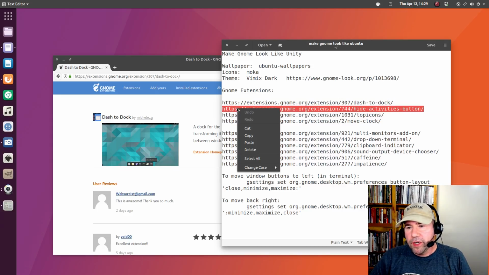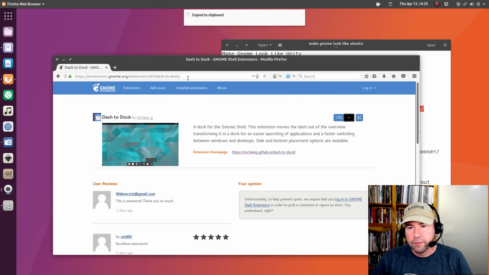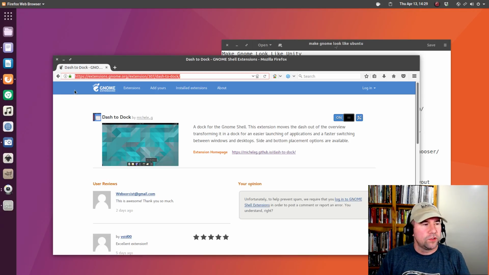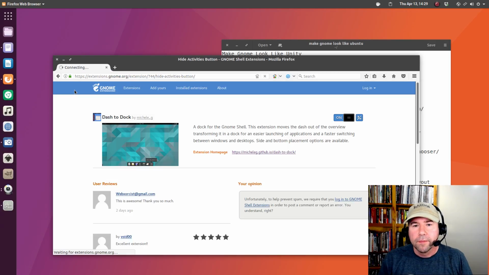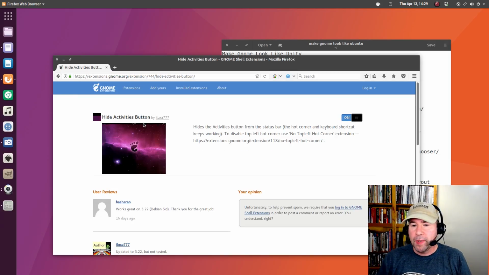You're going to want to get rid of the default activities button. There's a couple different extensions that you could use to get rid of that. I used this one right here, Hide Activities Button. That's all it does. You install it, boom, the activities button is gone.